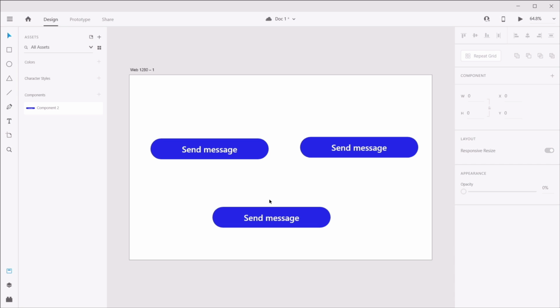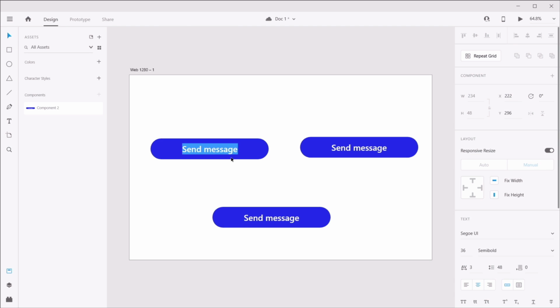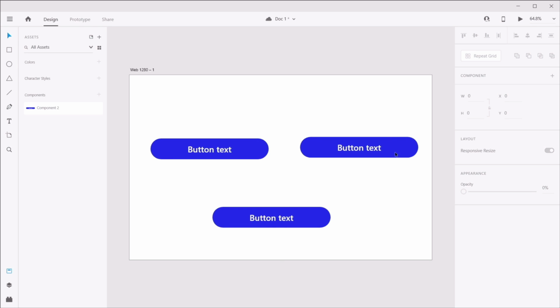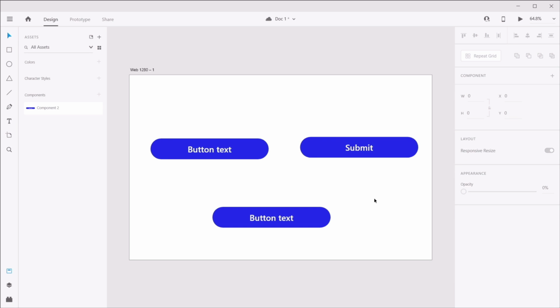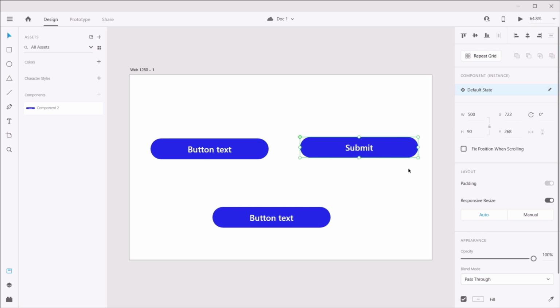And visual appearance is not the only thing that changes. So for example, I can change this text here and all of my instances will be updated. But I can change the text here and only this one will be updated. It's the exact same story. These changes that you make to instances are called component overrides, right? So you're basically overriding the original component.